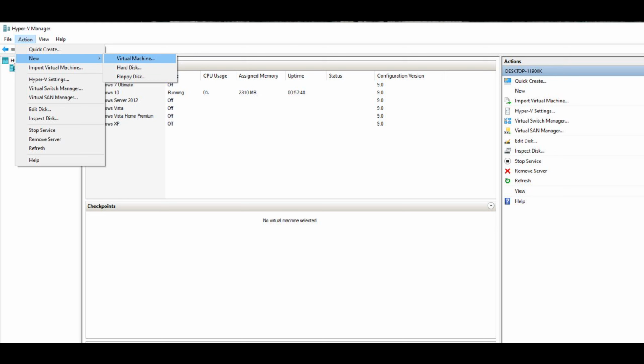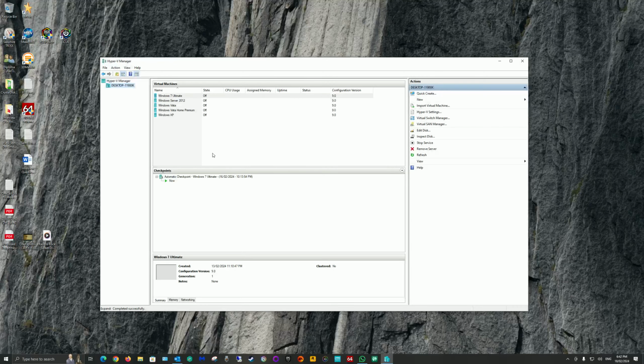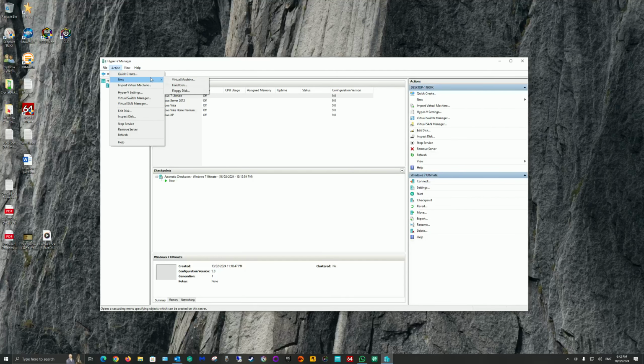Once you've done that, what you want to do is load up your Hyper-V, have your ISO download file ready, and you're ready to create a virtual Windows 10 environment.